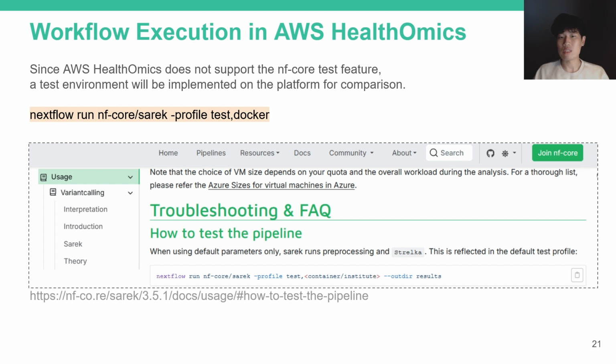So I was wondering, how can we prove that using HealthOmics is better or faster with data? In the end, I recreated the task profile in the AWS environment to fairly compare the performance between my local computer and the AWS HealthOmics service. This is also helpful for you since I'm going to show you how to run the workflow in HealthOmics.